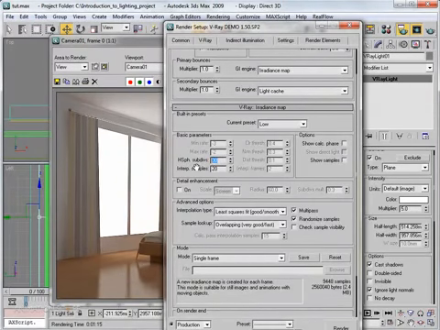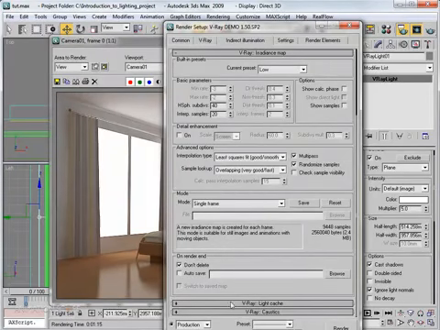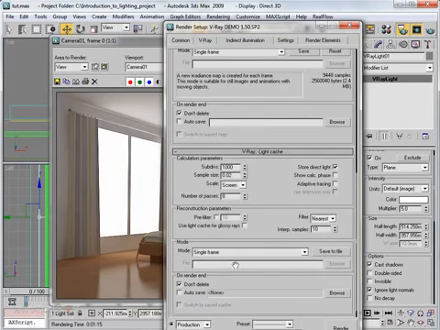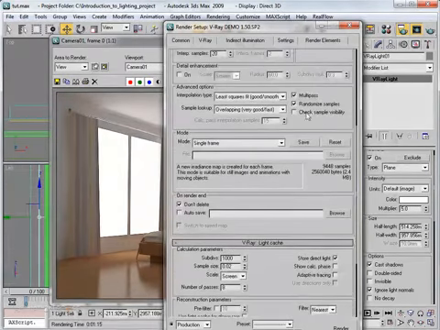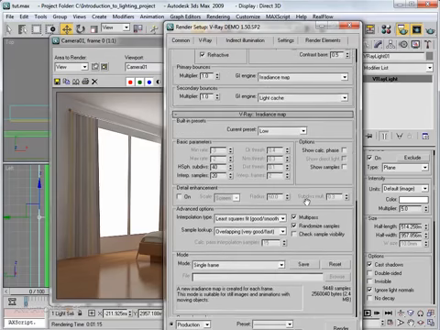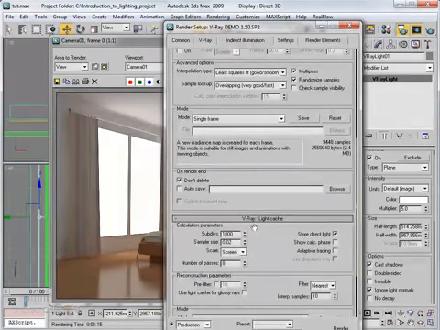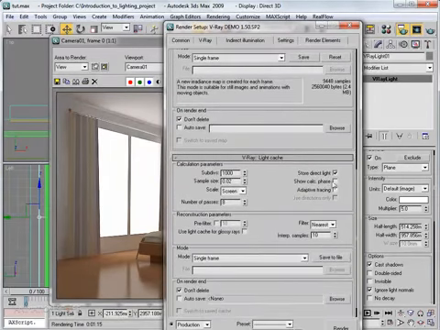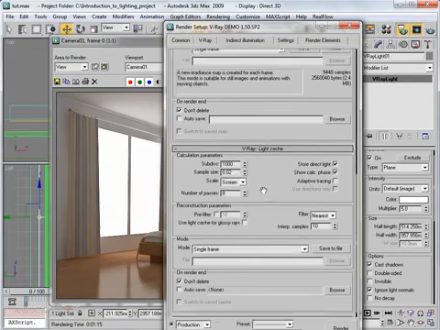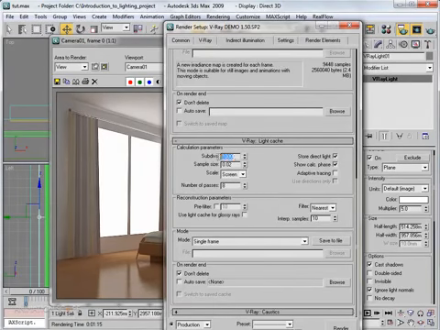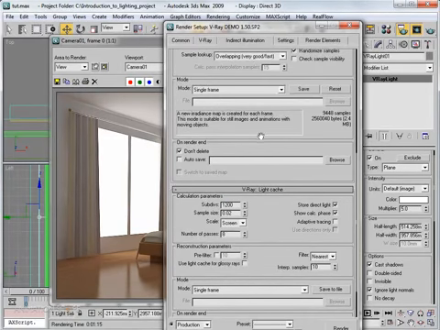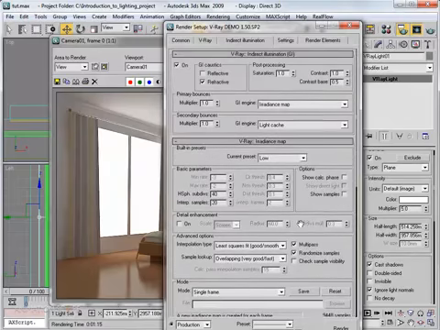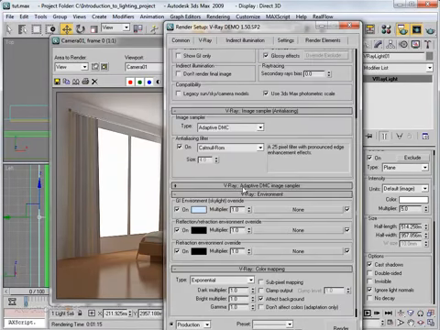I'm increasing the subdivisions to around 40 for now. You can click on this light cache, because we are using light cache as our secondary bounces. Go to V-Ray light cache and click on show calculation phase. You can increase these subdivisions also, to around 1200. Alright, go to V-Ray again.